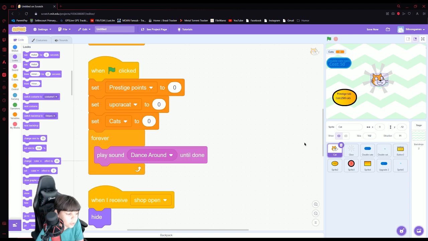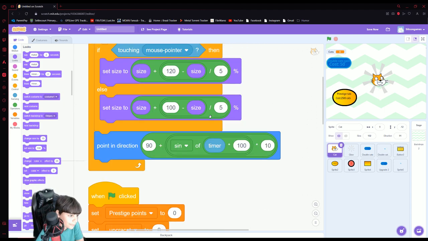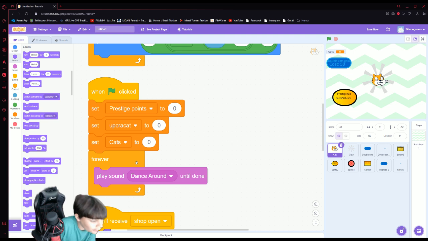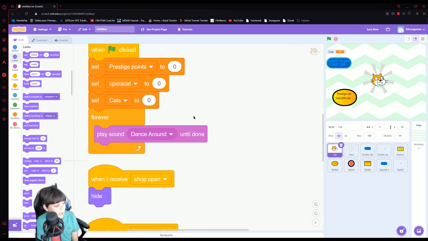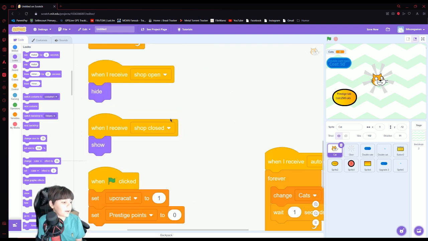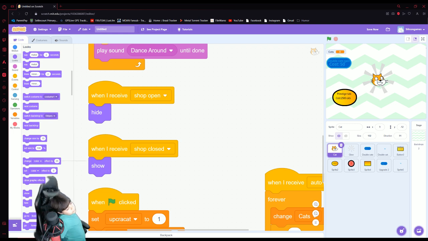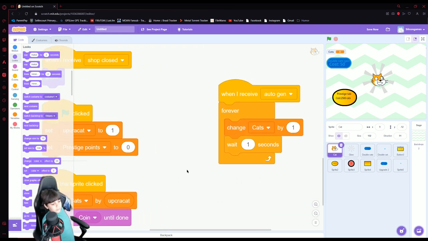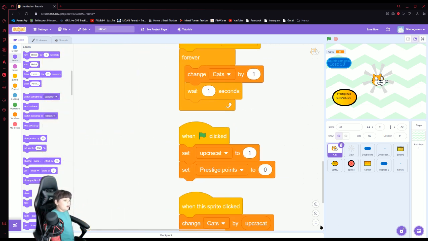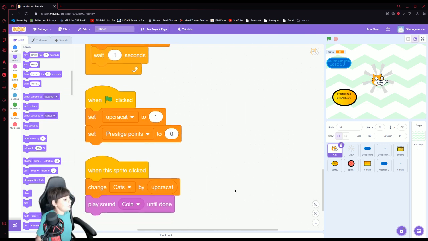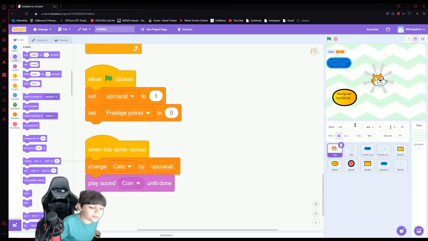And now what you want to do is, from your cats, you do this, not this, which you already did. When flag clicked, set prestige points to 0, set upgrade cat to 0, set cats to 0. If you wonder what upgrade cat is, you'll see right now. By the way, when I receive shop open, hide. When I receive shop close, show. When I receive auto gen, forever change cats by 1, wait 1 second. However, that will certainly change. When flag clicked, set upgrade cat to 1, set prestige points to 0, change cats by upgrade cat, play sound coin until done.